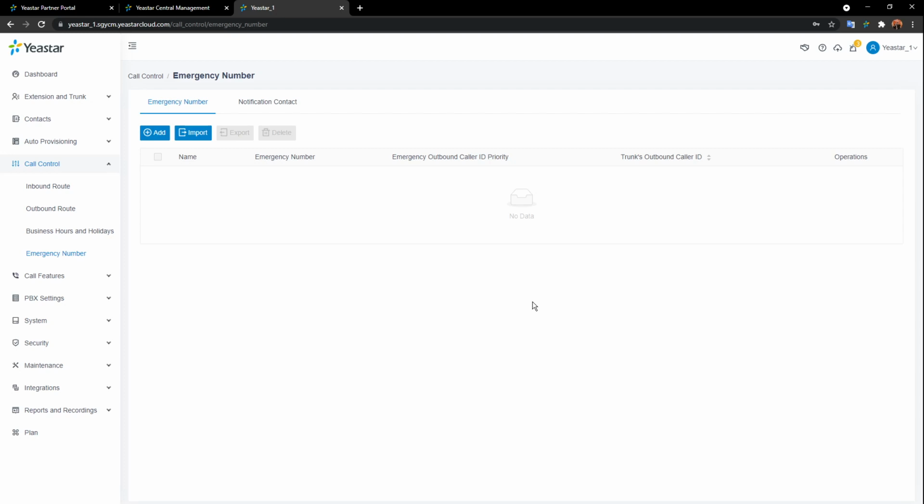Because when you try to make an emergency call, you actually need to figure out what the dial pattern is, what the outbound route rule is. Otherwise, you can't make this emergency call, right? So our solution this time is pretty simple. We got the emergency number feature right over here.